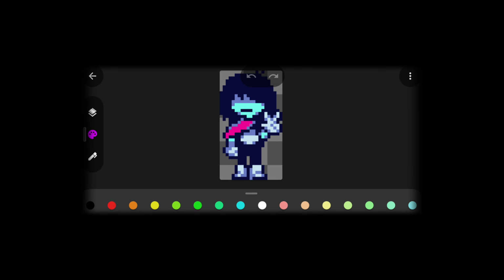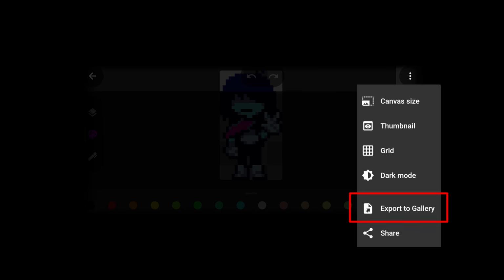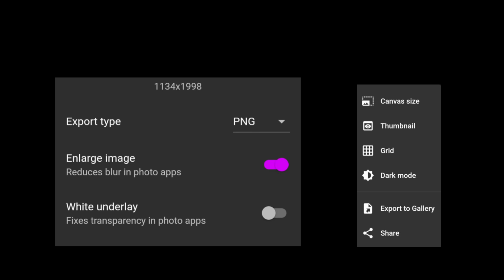Side tangent over. Once you're ready to export your chosen sprite, tap on the set of ellipses in the top right corner, selecting Export to Gallery. And before you export, make sure that Enlarge Image is selected. Once you've confirmed that the settings are correct, all that's left to do is export. Once exported, Pixel Brush will save the given image to your device's gallery, where it can then be used in any project you make in KineMaster or otherwise.